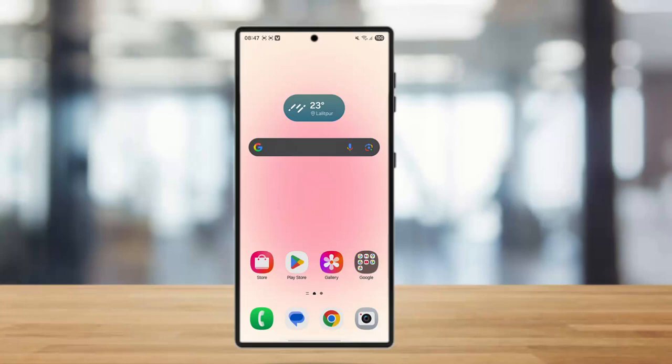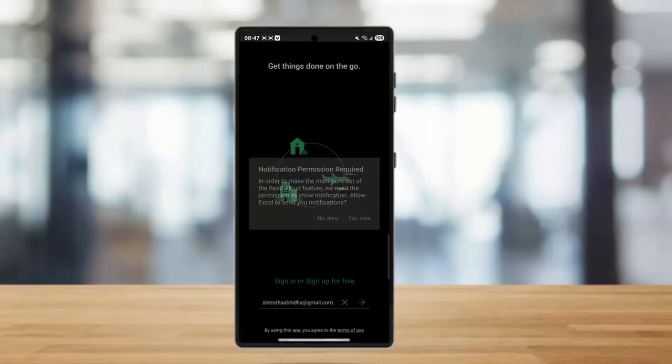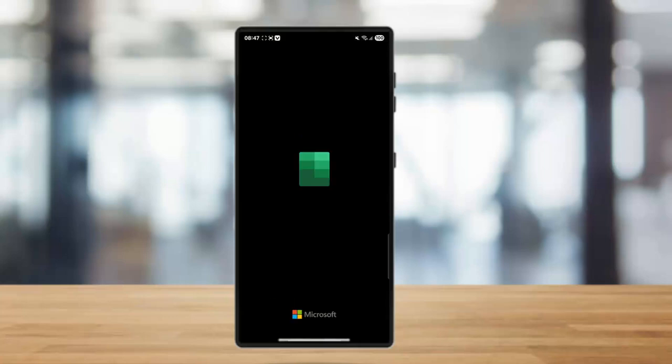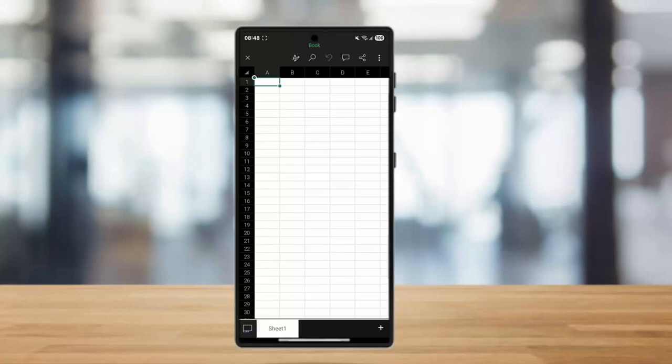So if you want to design a social media calendar in Excel, all you gotta do is simply tap open your Excel app. Once you open your Excel app, you need to get logged into your Excel account. Once you have got logged into your Excel account, you end up in this interface. So now you need to tap on the plus icon and tap on blank workbook.